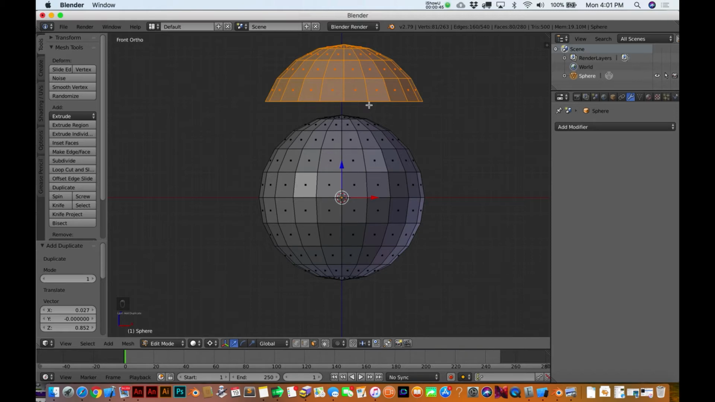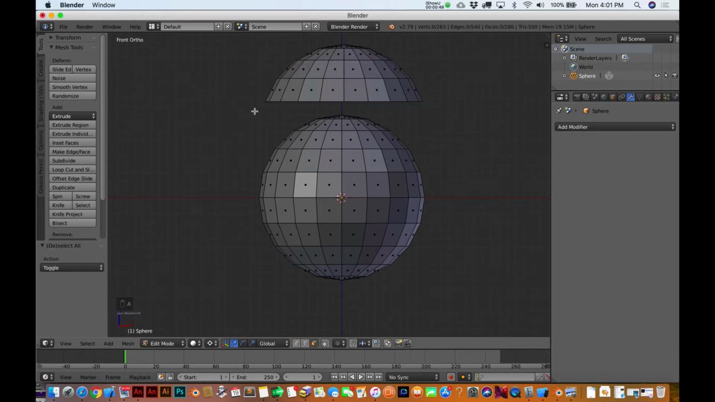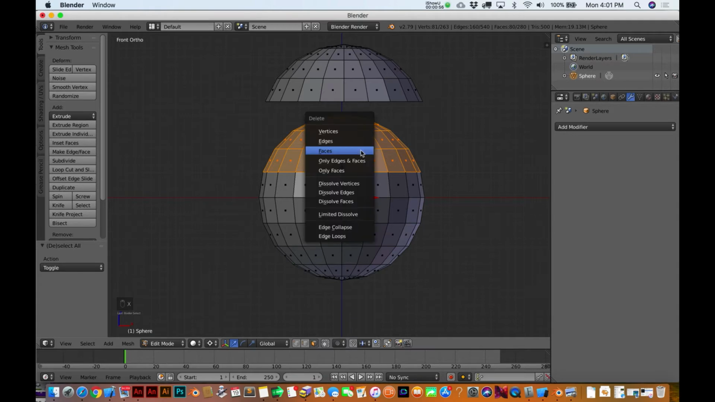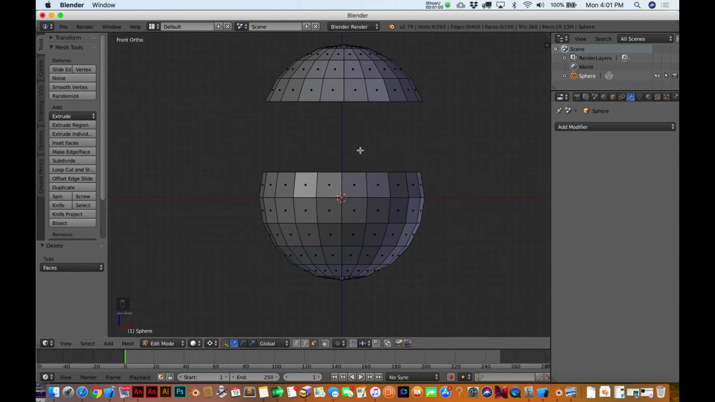Now, remember, we did duplicate this. We didn't just cut these off of here, but I actually do want to cut them off. So let's go ahead and just hit B again. We'll take away some of these. I'm going to hit X on the keyboard, and let's just delete the faces. Okay, so those guys are all gone.